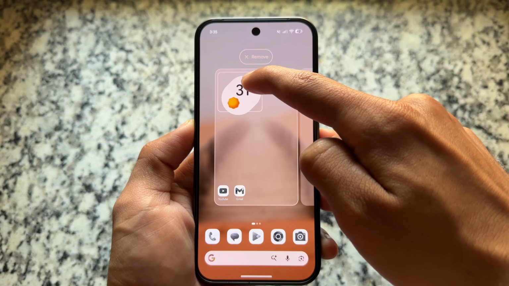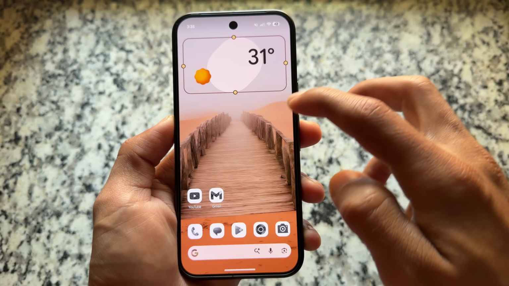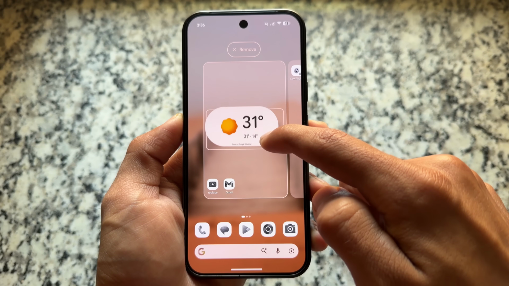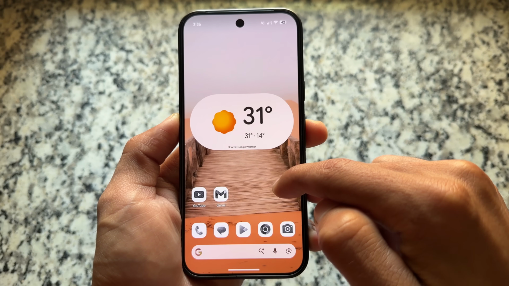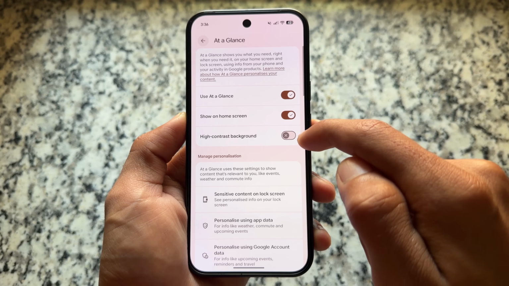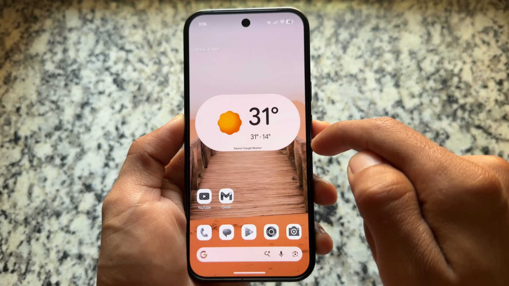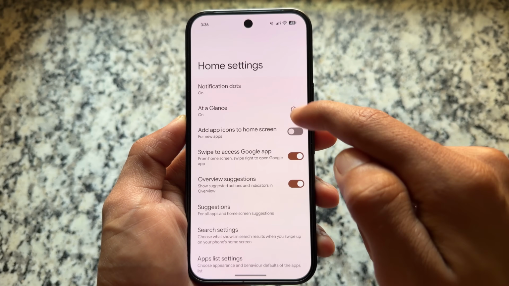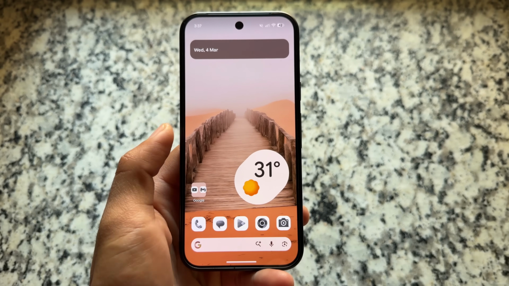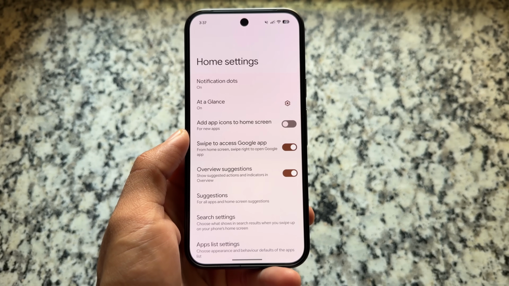But if you're using QPR3, or if you got this stable version, this March feature drop, then yes, we have the option to remove At a Glance from the home screen on Google Pixel Launcher, and the empty space will also be removed. So exciting, so useful in many scenarios. For some, it might not be useful. For some, it is really useful. So it's completely up to you if you want to use it or not. Let's move on to some other things.